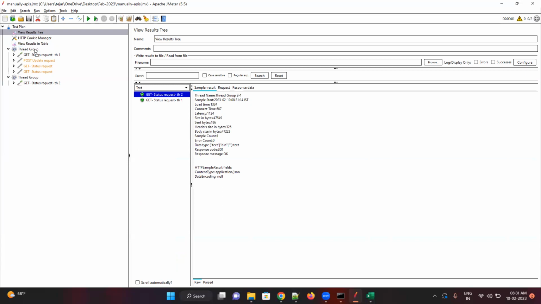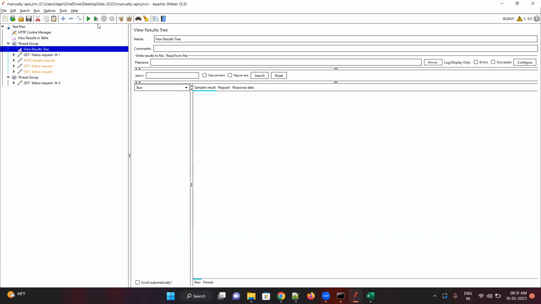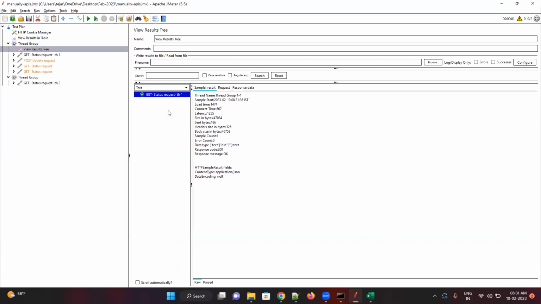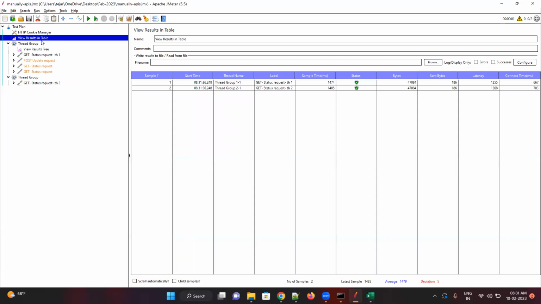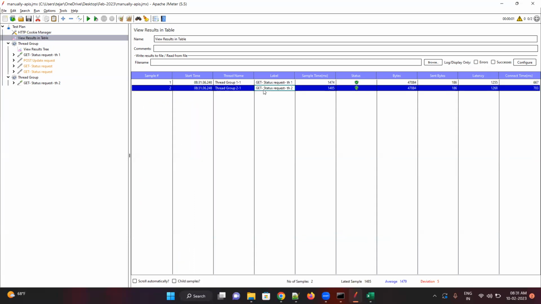But if I put View Results Tree inside a thread group, what is the scope now? Only that thread group. If I run the script now, I can't see the result of the other thread group. I can see only TH1. The script is done and I can't see TH2. But if there is one more listener here, you can see TH2, because we have another listener.